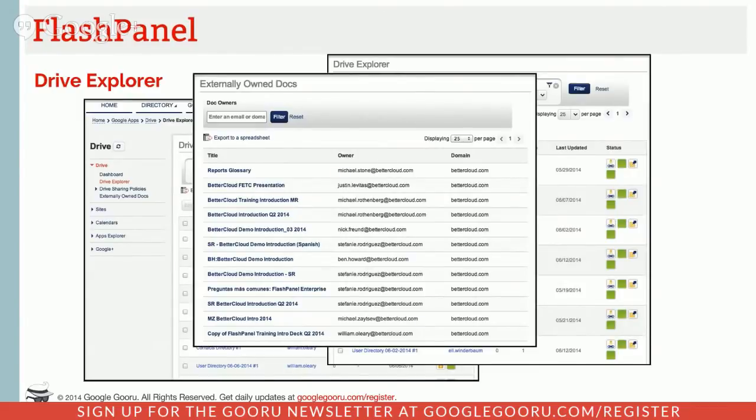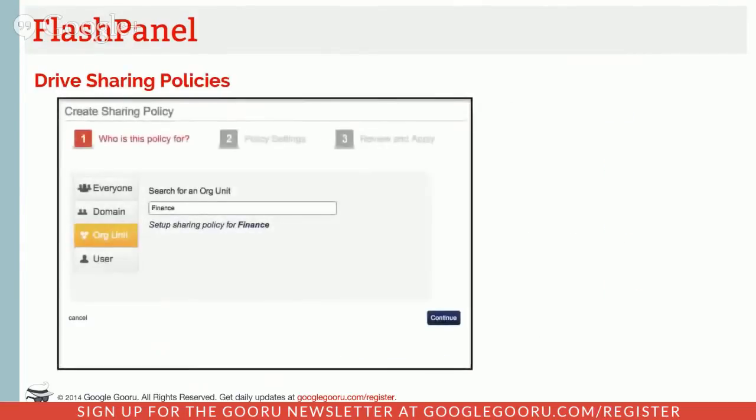We can do that with this tool. Then we also have the ability to create policies to automate all this management. So this is the manual investigative audit that we can do with the Drive Explorer, messing around with the filters, running different reports. You can also schedule these reports to run, but then we have Drive sharing policies.